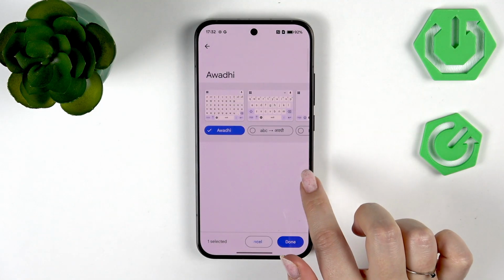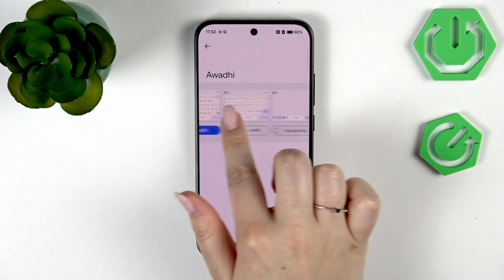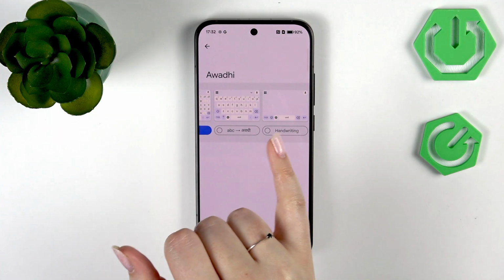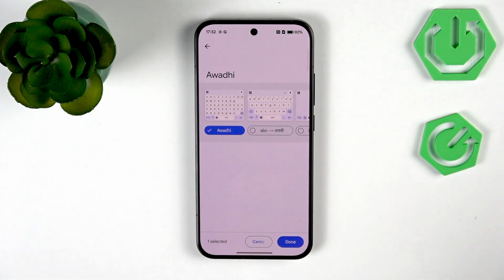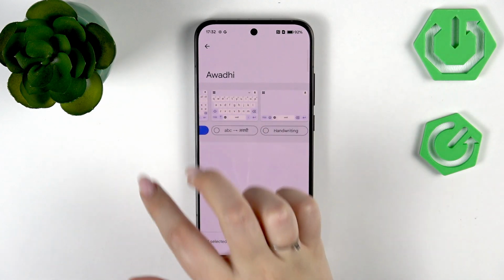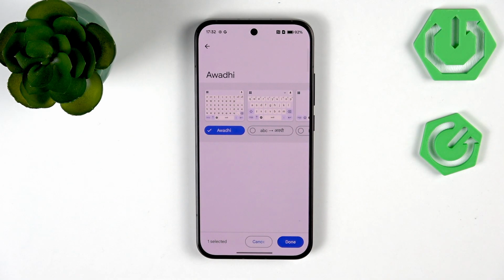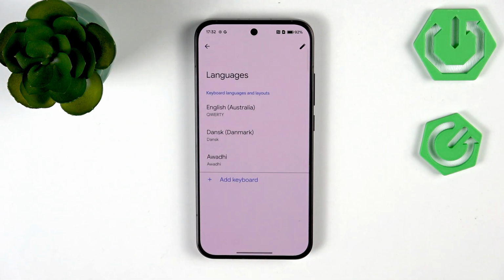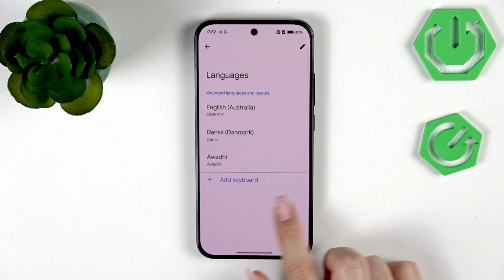Let me go back because I wanted to show you, for example, here, because we are able to choose the keyboard layout and depending on the specific language, you can have different numbers of keyboard layouts. In the previous one, we had only one, and here we've got three, and we can have up to 7 or 10 different layouts. So just mark the layout which you'd like to use and then tap on Done. As you can see, it has been immediately applied.